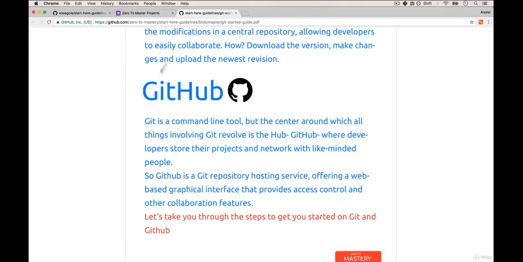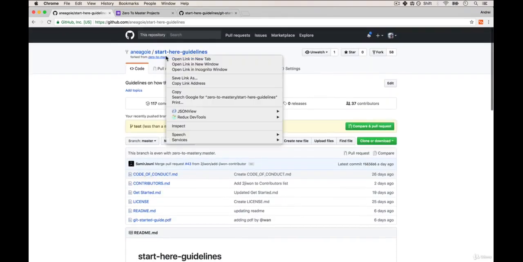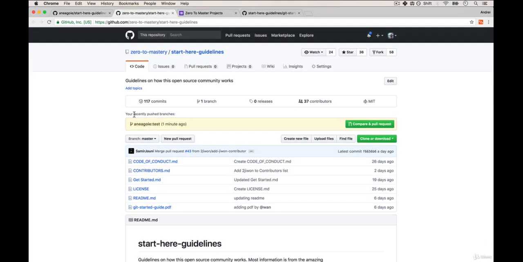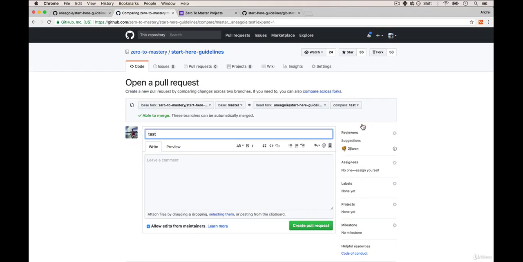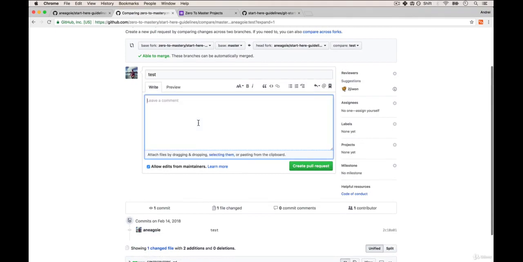But if I go to the actual Start Here guidelines, so let's go to the Start Here guidelines here. Look at that. I have myself who has just created a minute ago from a forked version, a pull request. So if I click on compare pull requests, look down over here, I see that I've just added my name. I can now say, just added myself to the list, please let me in.